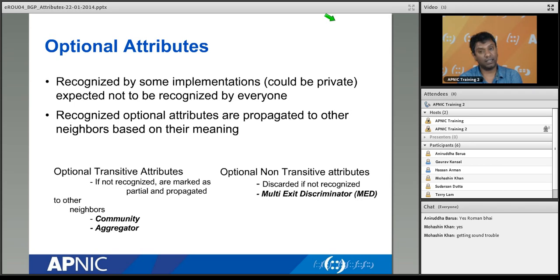But if it is a transitive attribute, they can ignore it in their implementation, but as an update, they cannot discard it. They need to carry it to the next peer or next BGP router. Those are the transitive ones. So even though you don't acknowledge it and you don't utilize it, you can't discard it. You have to forward it to the next peer. On the other side, non-transitive attributes are those that, if you don't implement them, you can discard them. You don't necessarily have to send them to the next peer.